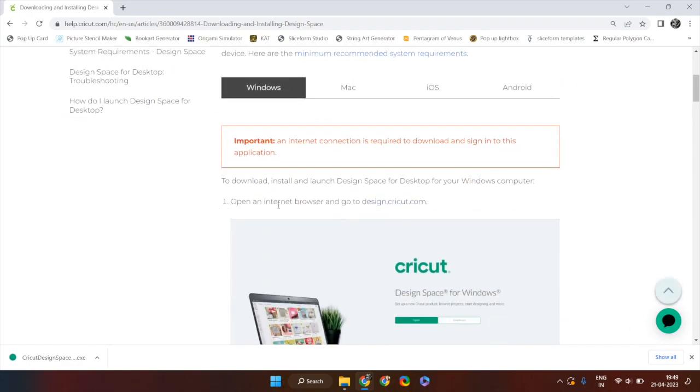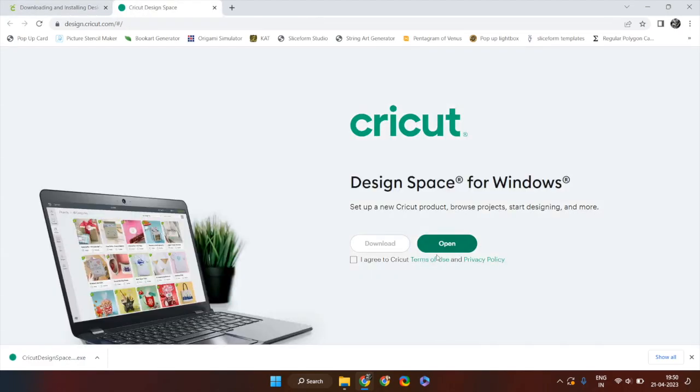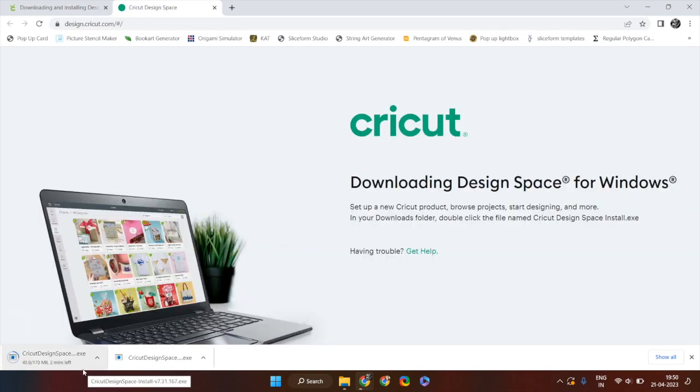On the first point that is written here, you can click on design.cricut.com, and depending upon the kind of operating system you are on, it will directly take you to that specific software. Right now I am operating from a Windows machine, so it is taking me to Design Space for Windows. Had it been a MacBook, it would have taken me to Design Space for Macintosh. So click on the terms and conditions, agree to that, and click on download. Now that the software is downloaded, click on it and it will open the installation window, and from there we'll proceed.